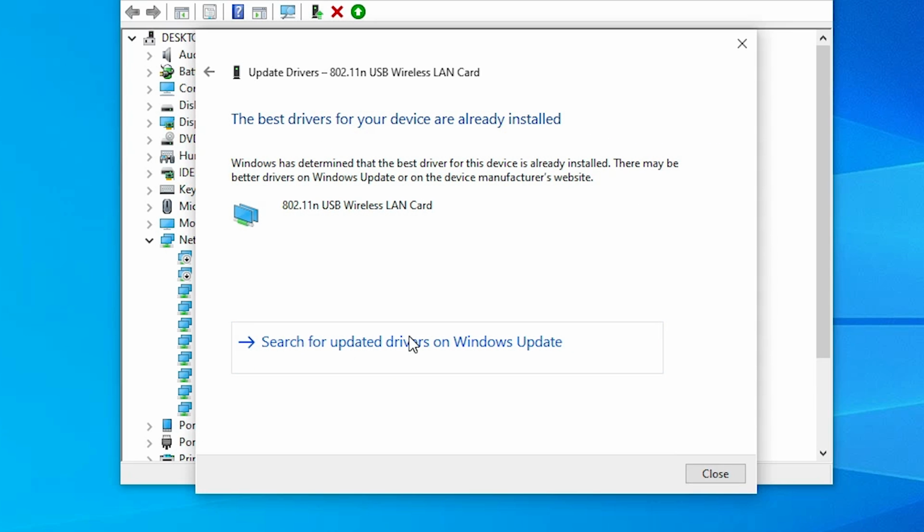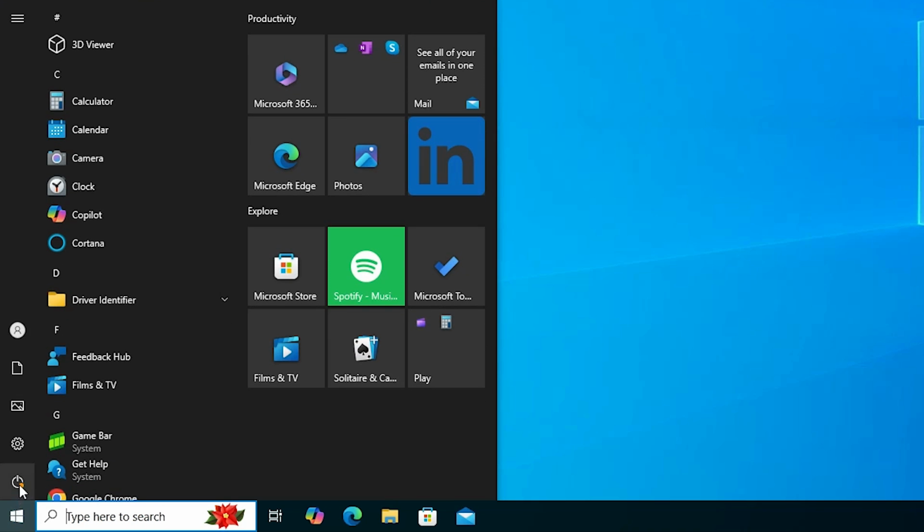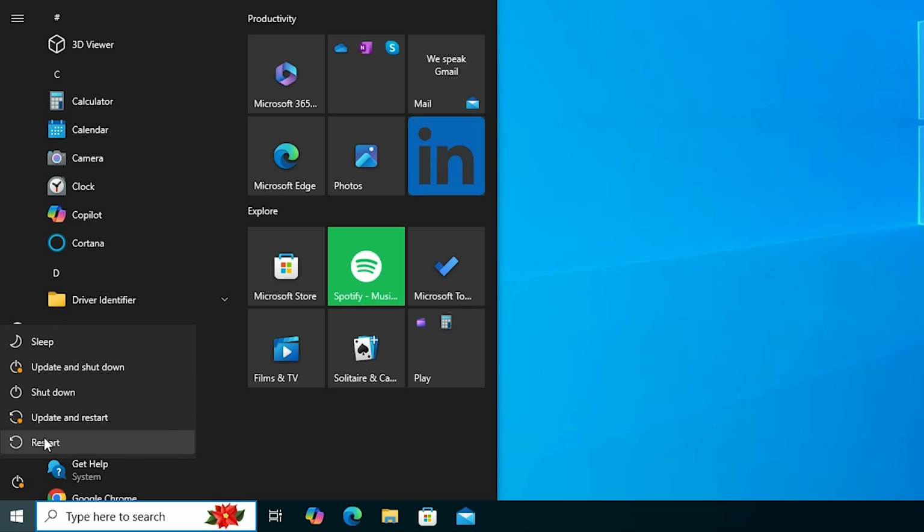It installs our drivers in a few seconds. It takes 1 or 2 minutes also. Wait for a few seconds and our drivers are installed. In my case, my drivers are already installed. Close it, and after that close the network adapters and restart our machine. Go to the start and restart our machine.